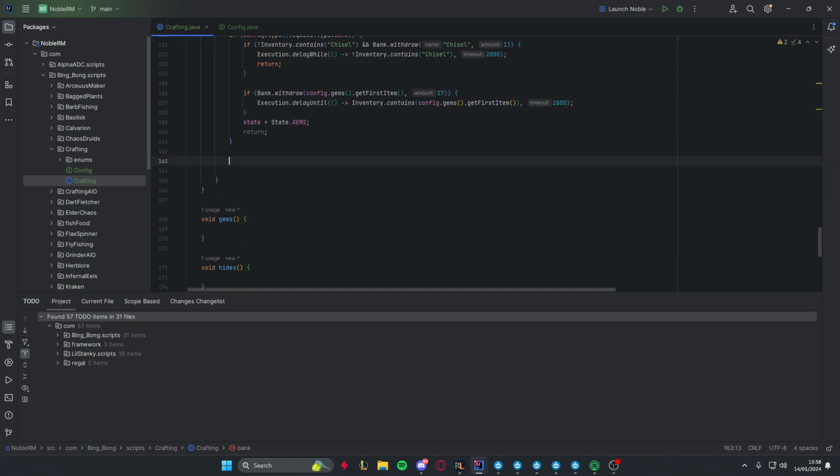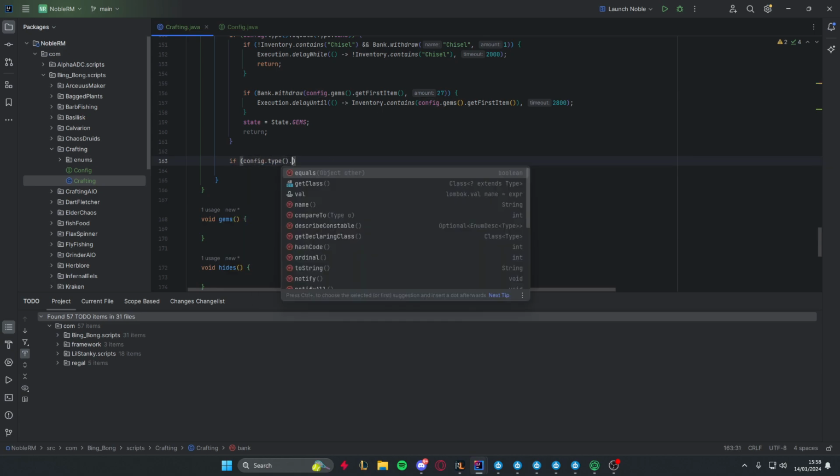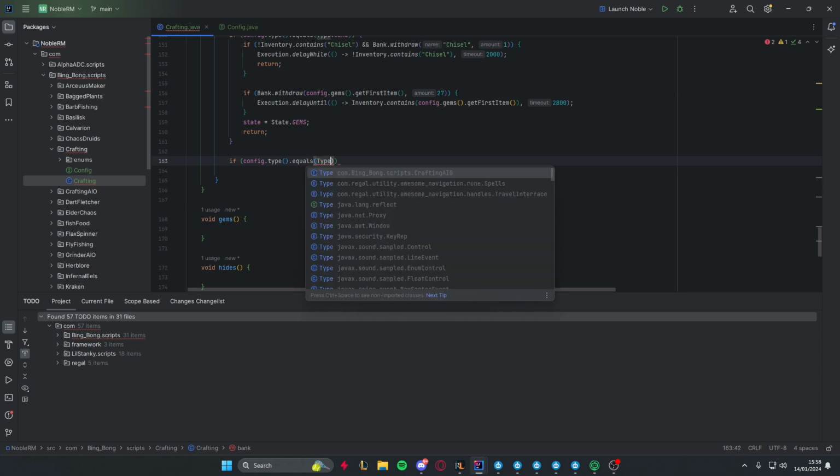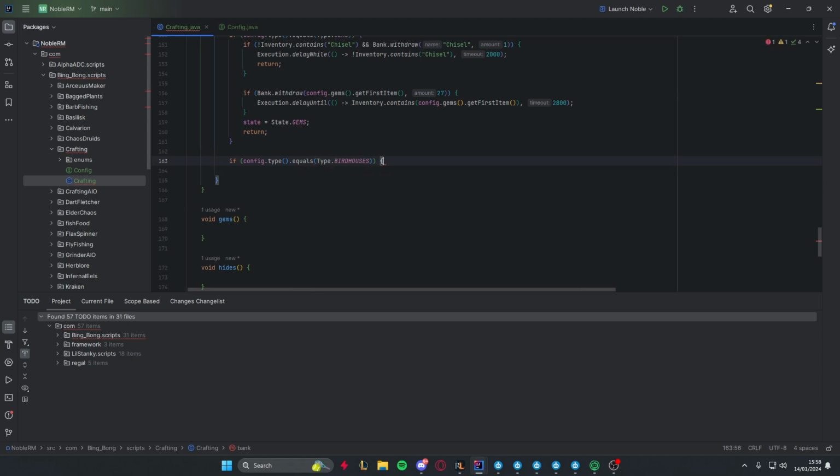And then I believe it's last but not least the birdhouses. So with the birdhouses, you've got a chisel and a hammer to use, and then obviously the birdhouses items itself. So let's go ahead and do if config.type equals type.birdhouses. Let's create a string. I'll put chisel, string, hammer. So obviously they're the in-game names.